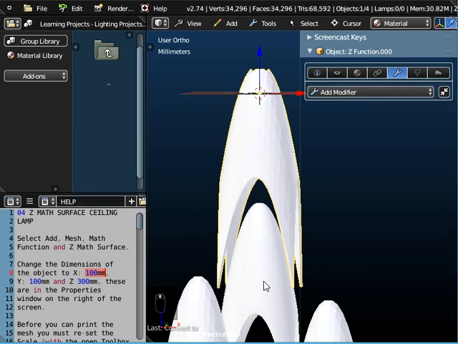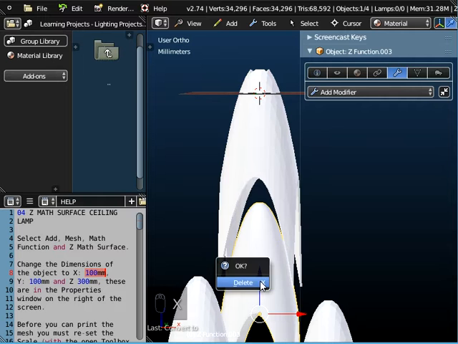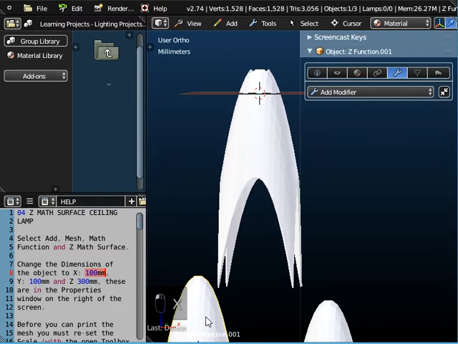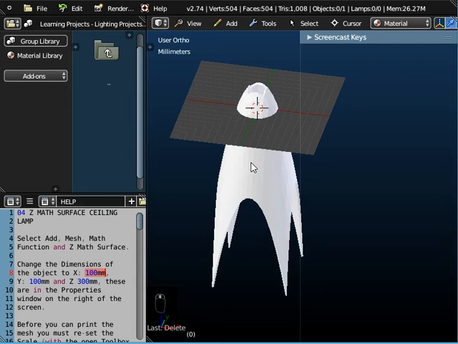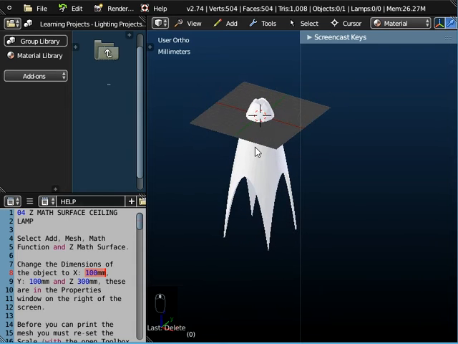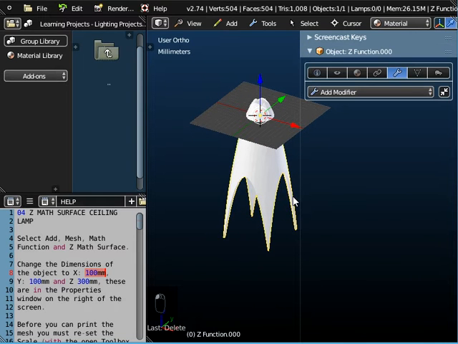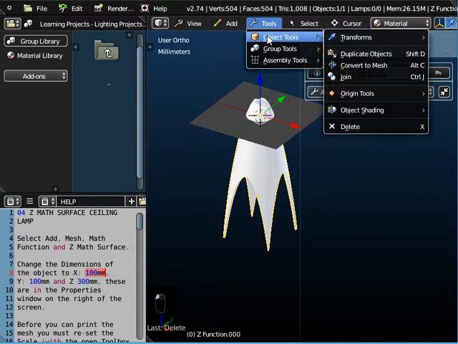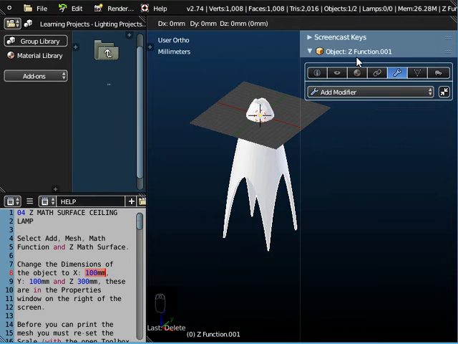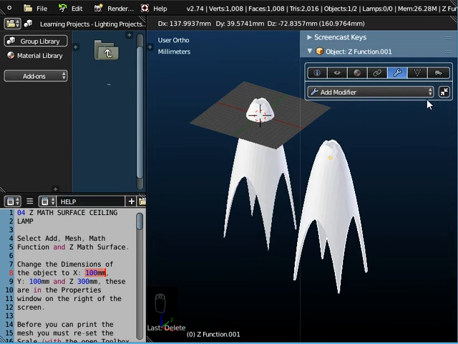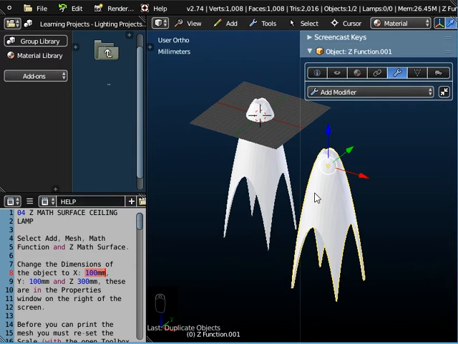So what I can do now is delete the other 3 at the bottom. So I'm going to highlight the one at the bottom there and press X and delete it. Highlight this one, X and delete. Highlight this, press X and delete. And we now want to make multiple copies of the one that we've created in this lesson. And so what we need to do is to go to Tools, Object Tools, and duplicate the object. And if I just move the mouse out of the way, you can see there's the duplicate.